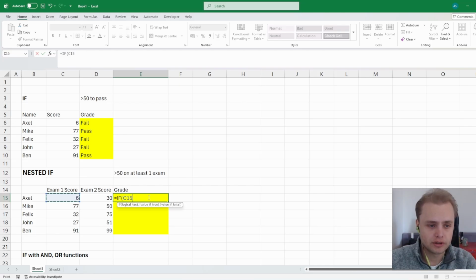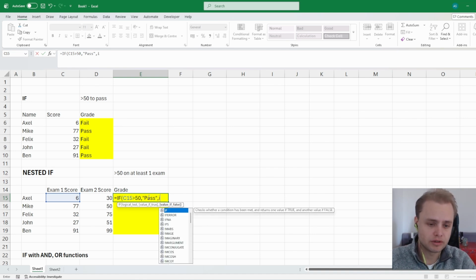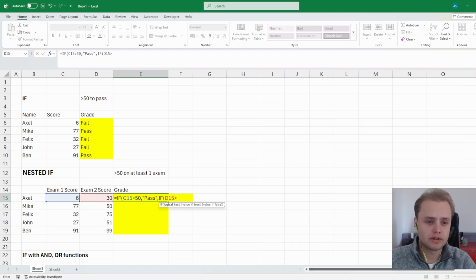So let's enter a similar formula like we did on the last one. So more than 50. It's pretty much the same on the first two arguments. So if the value is true, we want to receive pass. But before we give it a fail, we need to check the other exam score. So what we can do is enter another if, and now check with exam score 2. So if this one is more than 50, we can enter pass. And if it's not true, then we have checked both arguments here. So we have failed exam 1, and now we failed also exam 2. So that means we will receive a fail.